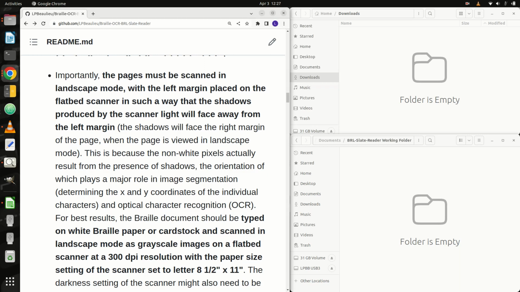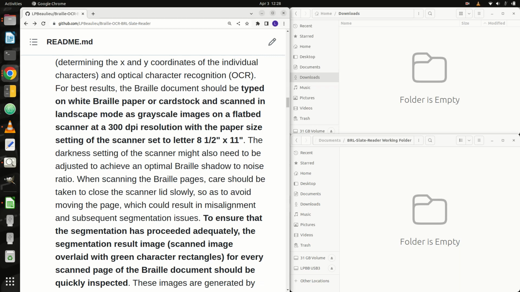For best results, the Braille document should be typed on white Braille paper or cardstock, and scanned in landscape mode as grayscale images on a flatbed scanner at a 300 dpi resolution, with the paper size setting of the scanner set to letter, 8.5 by 11 inches. The darkness setting of the scanner might also need to be adjusted to achieve an optimal Braille shadow to noise ratio. When scanning the Braille pages, care should be taken to close the scanner lid slowly, so as to avoid moving the page, which could result in misalignment and subsequent segmentation issues.